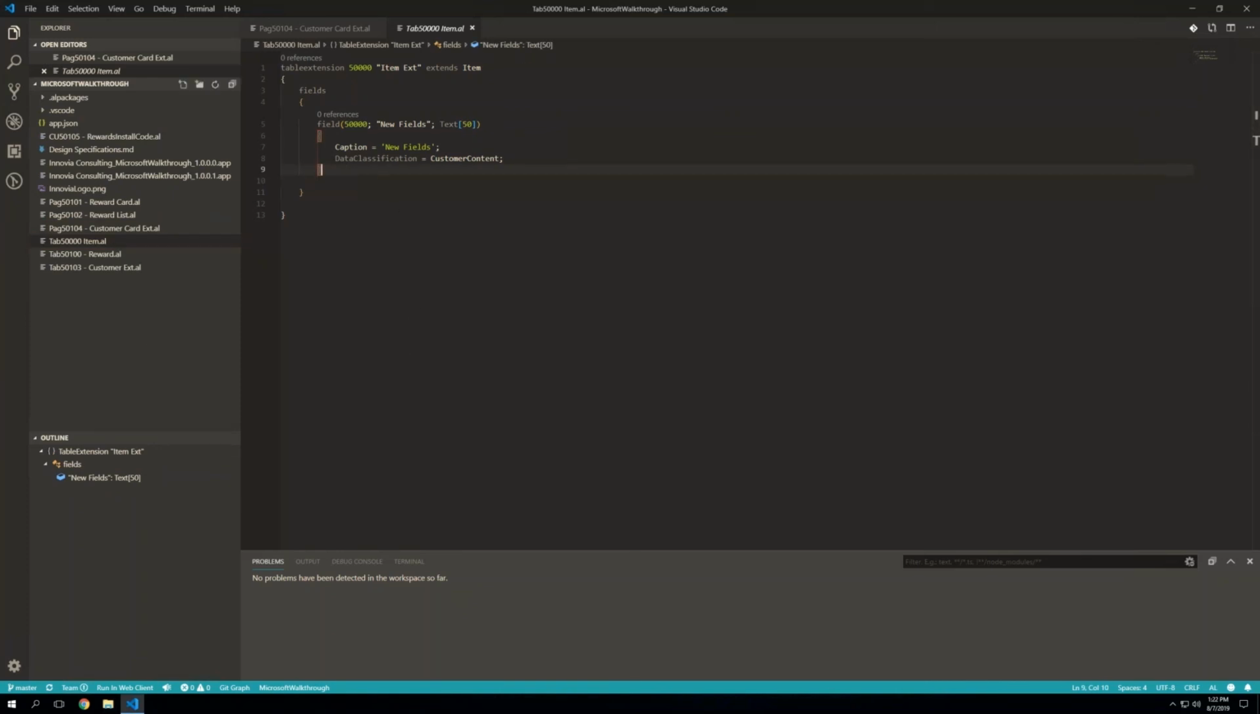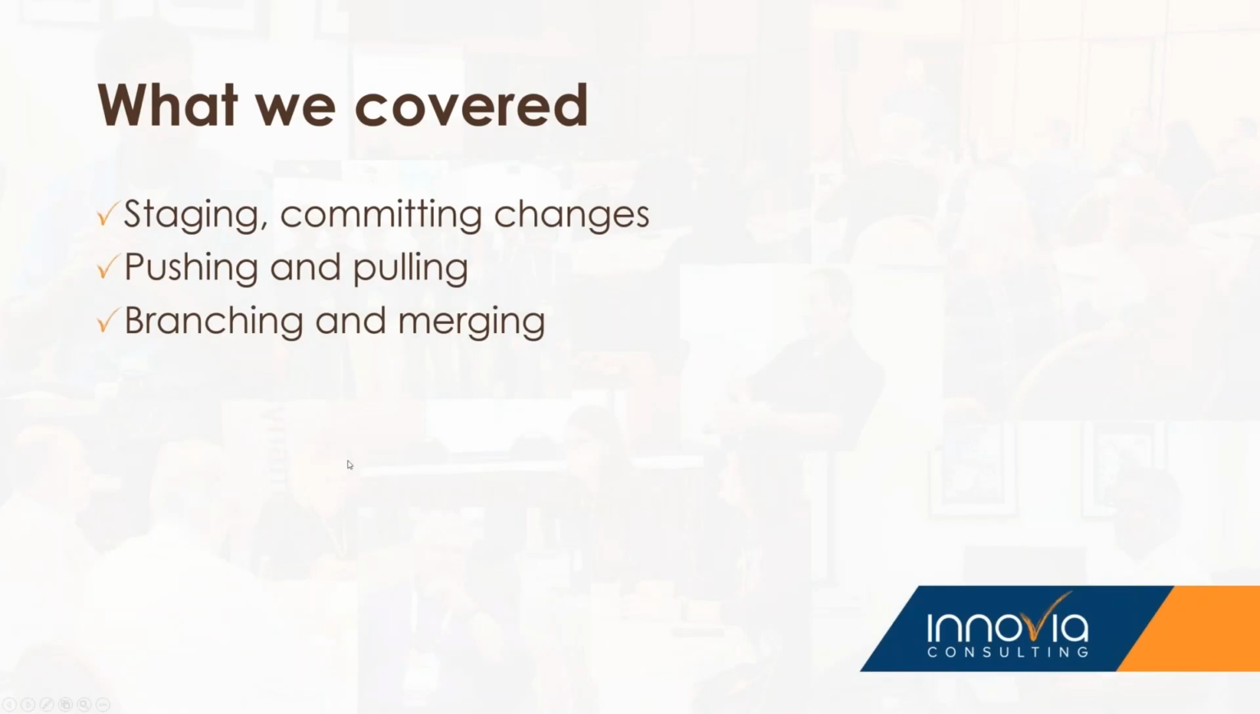And that will conclude the demo. Some things we covered today is the basics of Git in VS Code and in pair with Azure DevOps, including staging and committing your changes, the acts of pushing and pulling changes, and then branching and merging with VS Code and Azure DevOps.